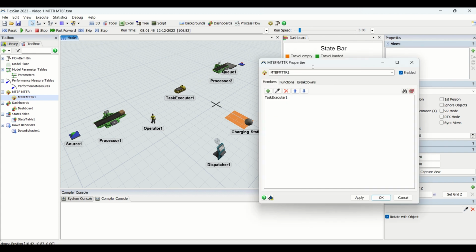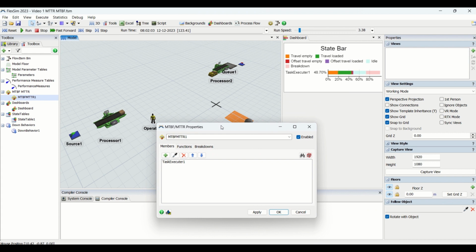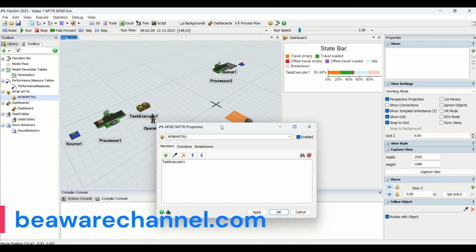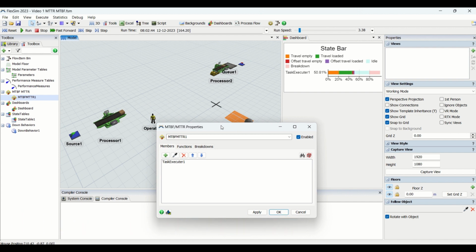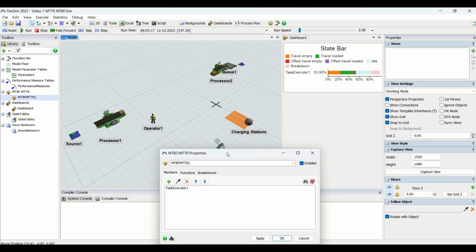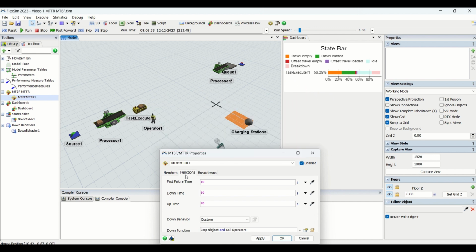So this MTTR and MTBF, the full form for MTBF is mean time before failure, and MTTR is mean time to repair. So this is the significance of the MTBF and MTTR properties. Basically, in a simulation model, what we need to do is put in the breakdowns. So to put the breakdowns, we need to bring MTTR and MTBF into play. So this is the window.